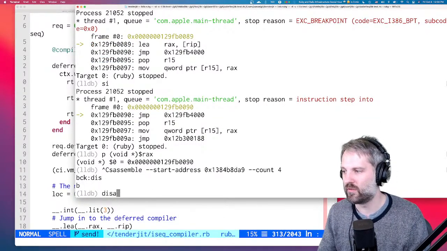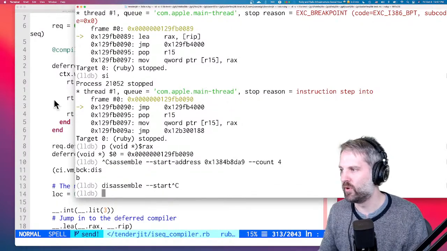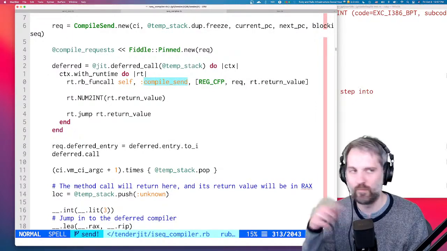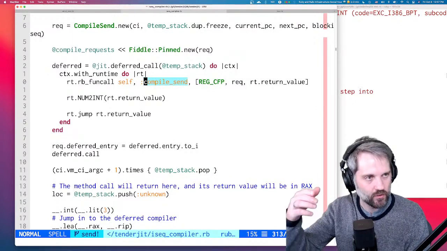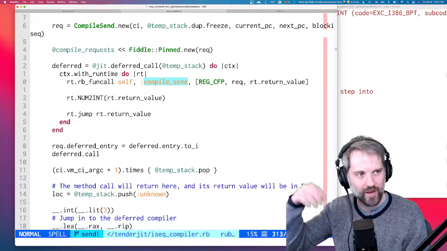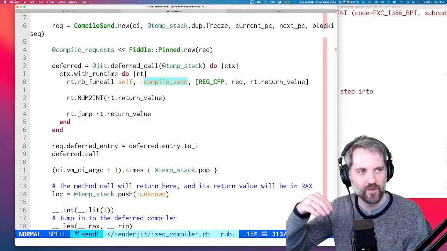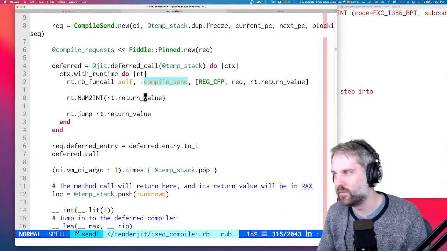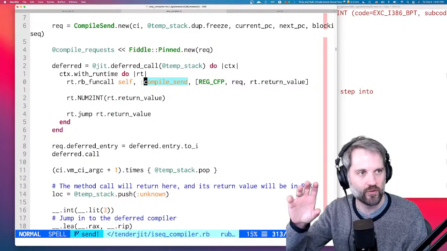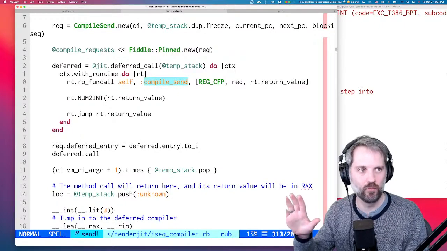We'll do disassemble. Actually, no. Let's put another breakpoint here. The deferred compiler is going to compile the method, jump back, and then patch the original jump, and then jump back into the mainline JIT. So the first time the method gets called, this deferred compiler gets called. The second time, it's not there anymore.